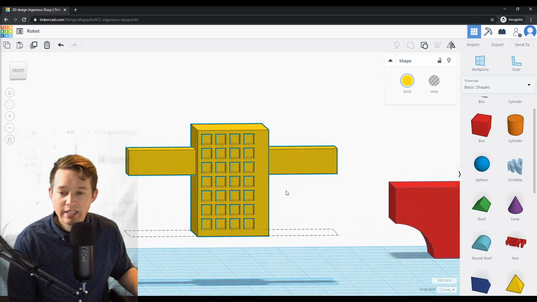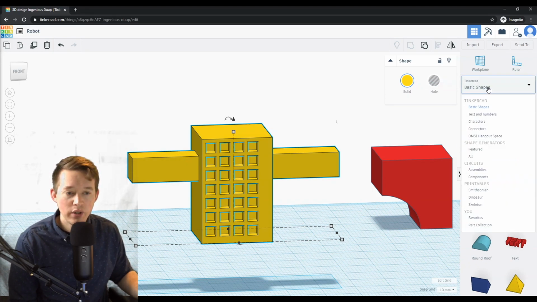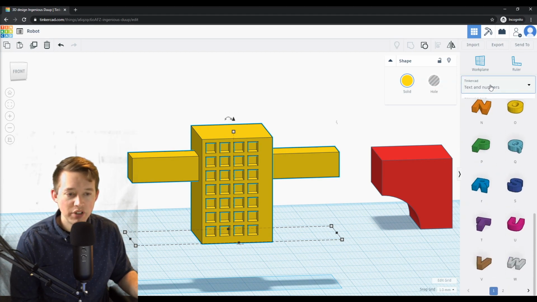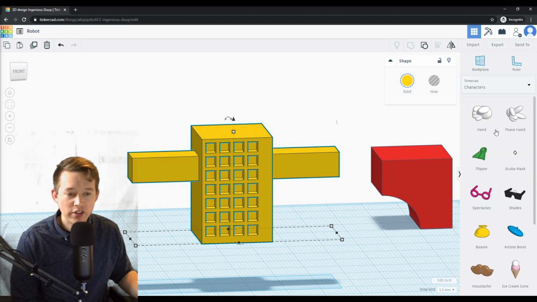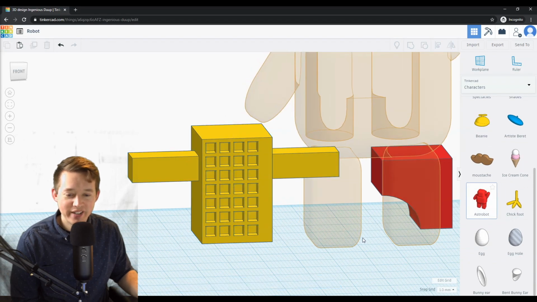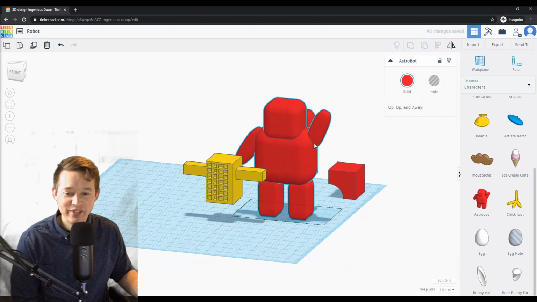Now, with that, there are a few more options over here on the right of shapes that you could be using. Right now, it's just set to basic shapes. Let's go ahead and look through that list. We got text and numbers, pretty straightforward. Characters. So here we've got some pre-built shapes that you could add to your robot. I don't care, you can use most of these, but the one you cannot use is the robot. Because then you would be done. So let's not use this big robot.